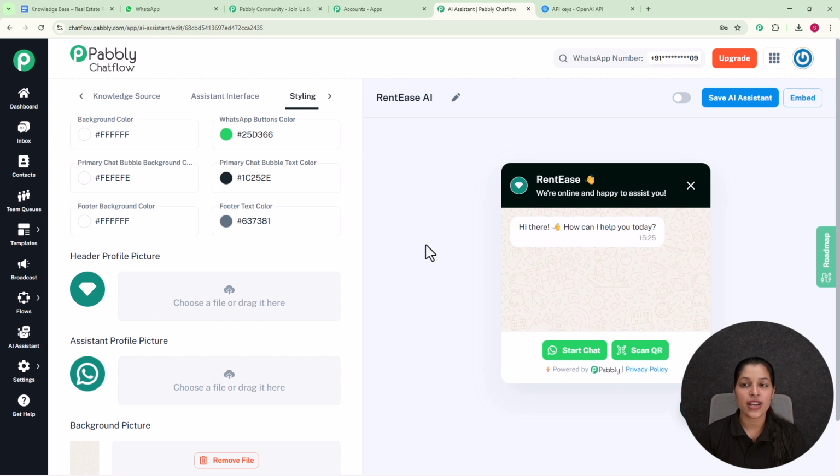Now we just have to activate it by just enabling it, and here our AI assistant has been enabled successfully.